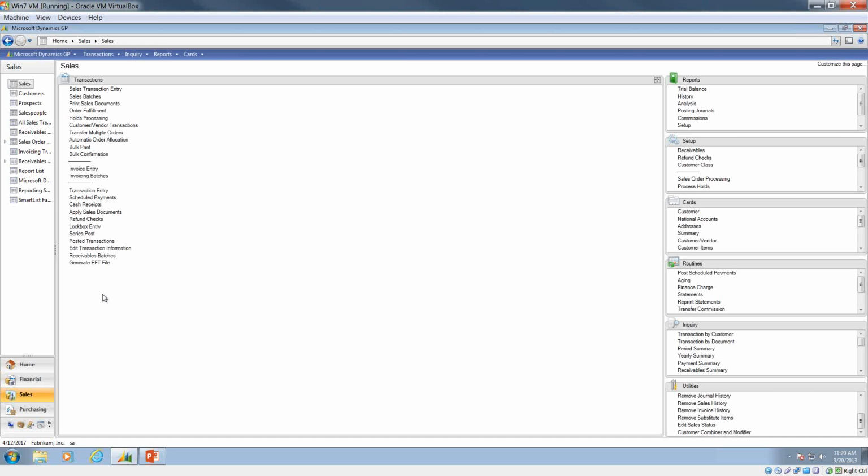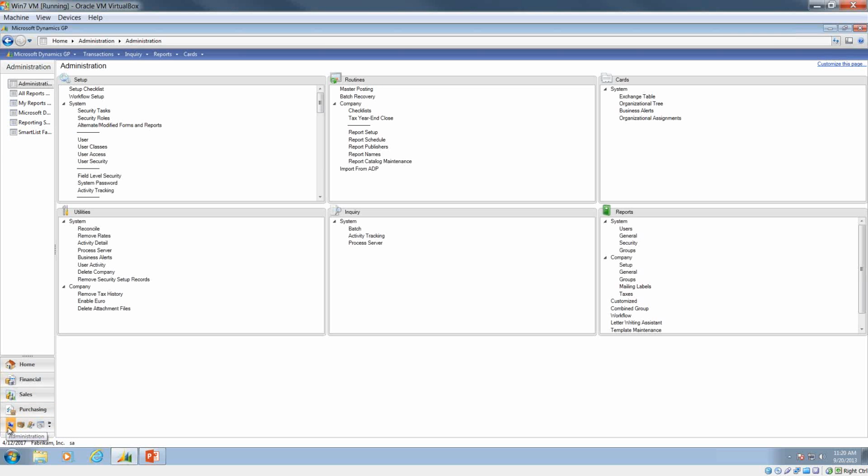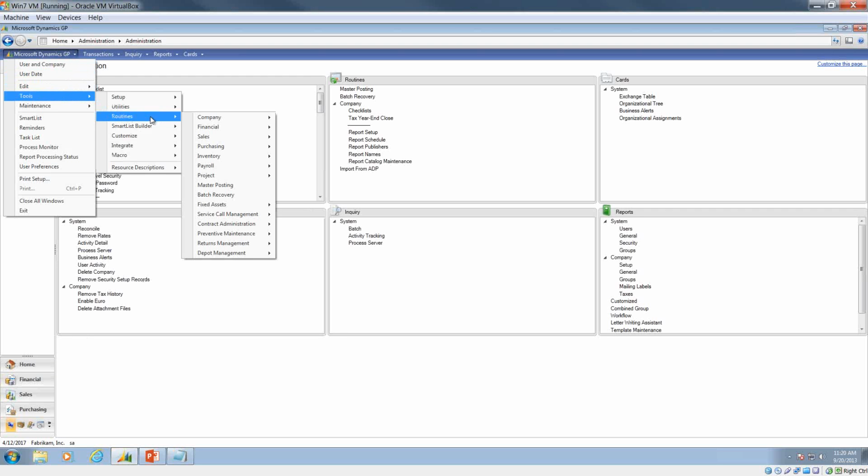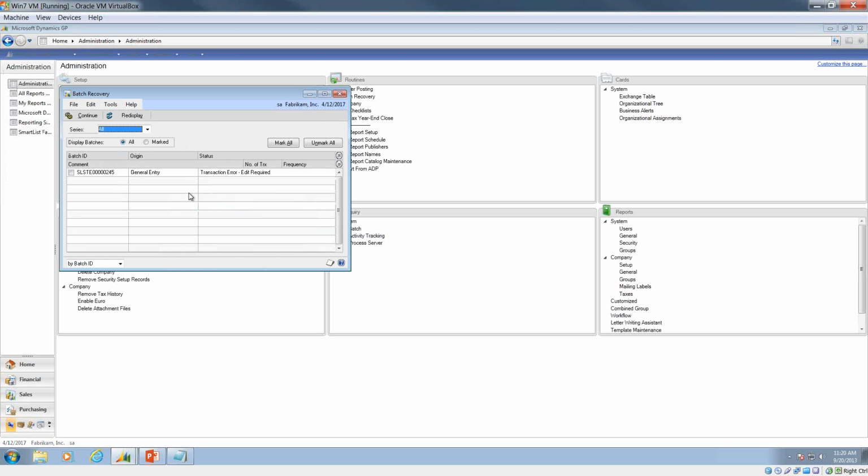So to get to batch recovery, you can either go to administration here, that little computer icon in the bottom left, and you're going to go under routines and then batch recovery, or the way I see most of my clients go is by going to GP, Tools, Routines, and then Batch Recovery, right? When we open up the Batch Recovery, we'll see here we have an invoice, a sales document. The origin was a general entry, and the status was transaction error edit required.